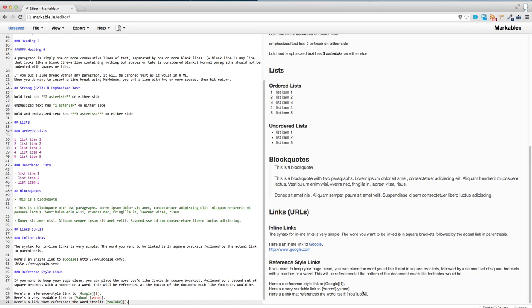Okay, you'll notice here in our output that nothing's been rendered yet. These aren't clickable links, and that's just because we haven't actually referenced these anywhere in our document. So we need to define what these links actually are.